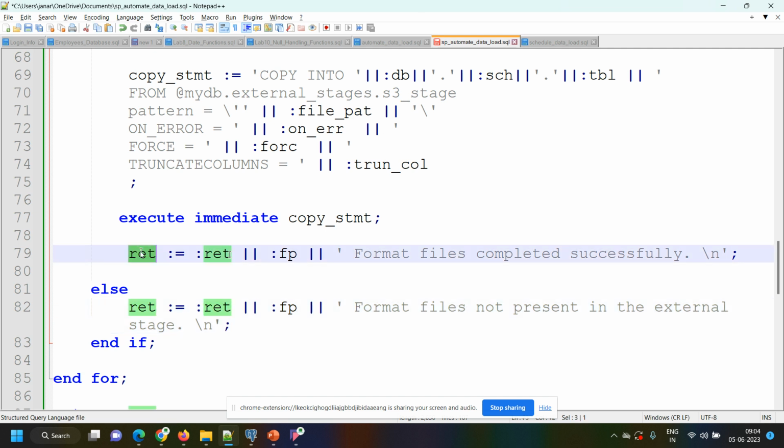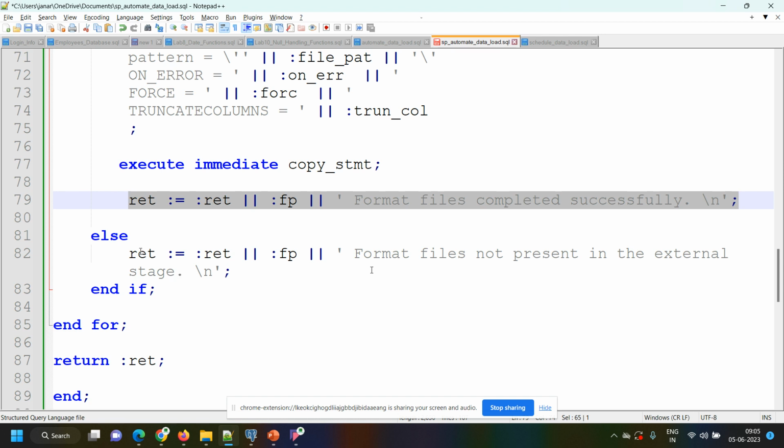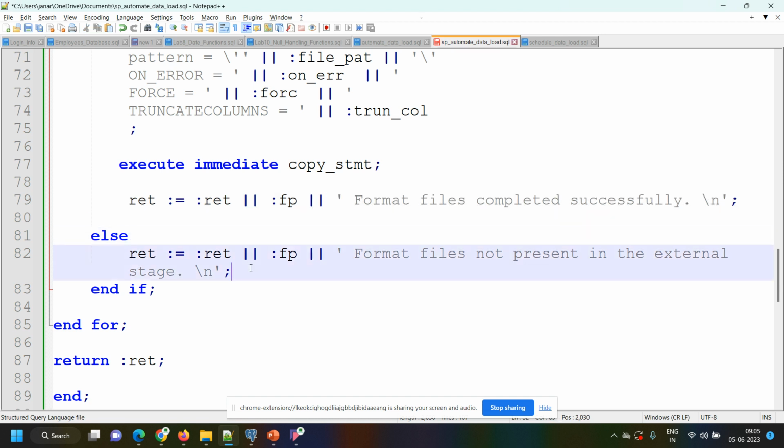That's why I'm putting return equals return plus file format. So we derived it as customer, so customer format files completed successfully. Next time when the loop runs, it already contains the customer format files completed successfully. This statement already contains one line of value. Again it will be concatenated next time with pets data format files completed successfully, like that. I will show you the outcome of this statement after executing this procedure. If files are not present, just throw this message, that's it.